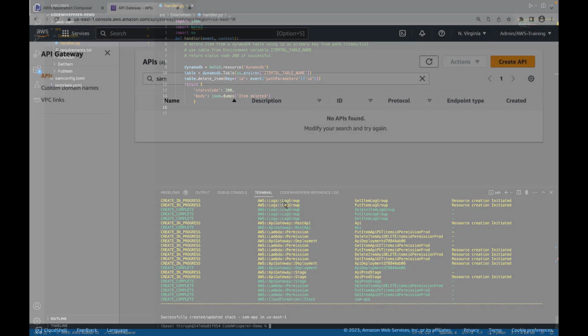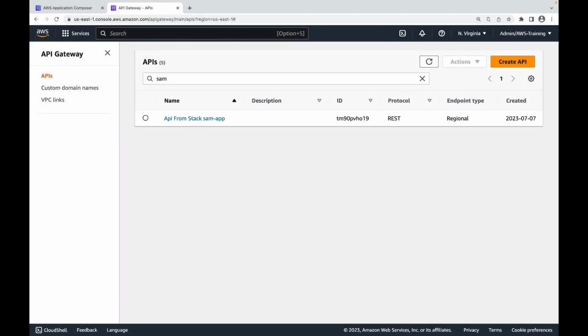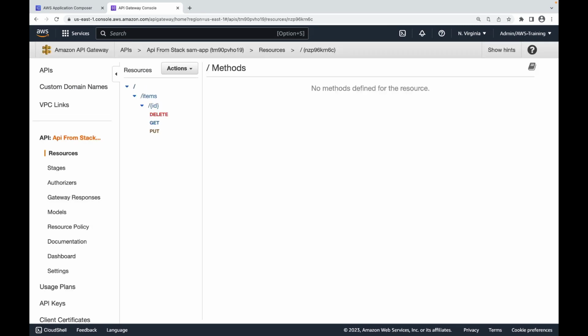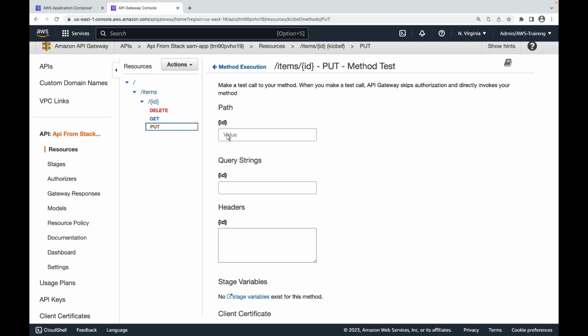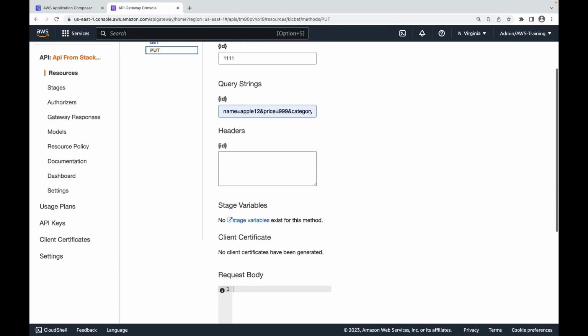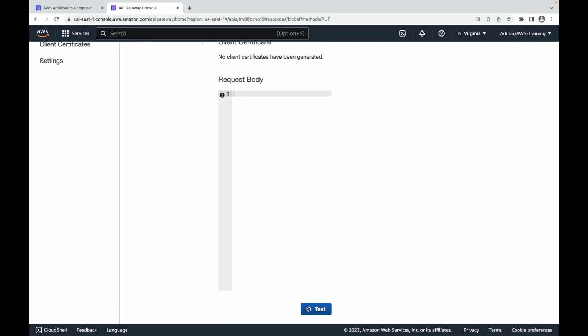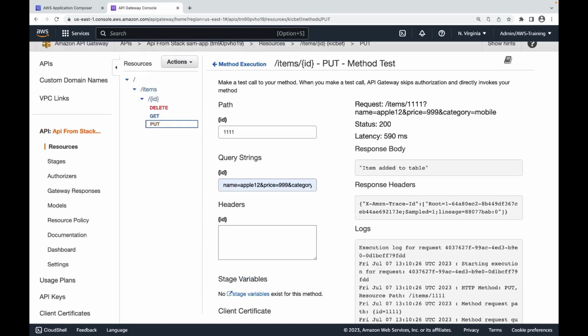Let's go to the API Gateway console and test the API. Here is the API created from the SAM app stack. Let's open it. All three methods we created have deployed successfully. Let's test the put method. We'll provide a path value and a query string for some of the item's attributes. Now we'll make the test call. We now see the status as 200, showing that an item was added to the table.